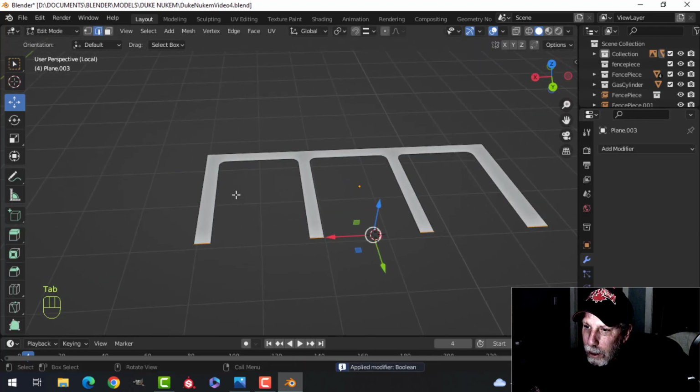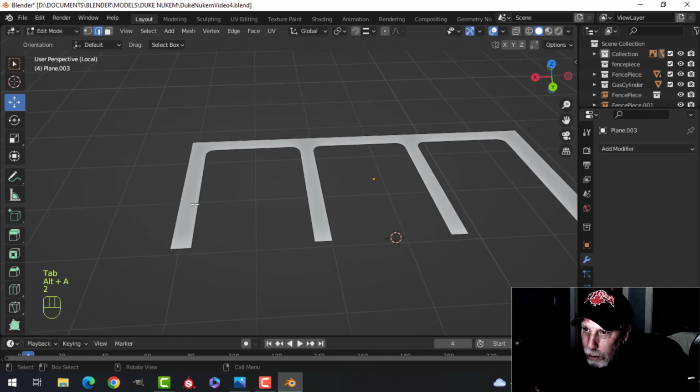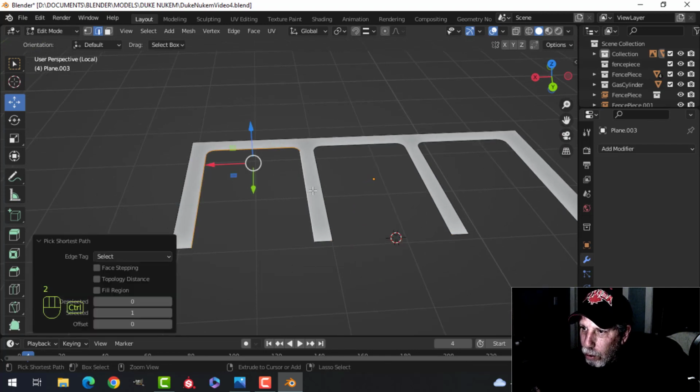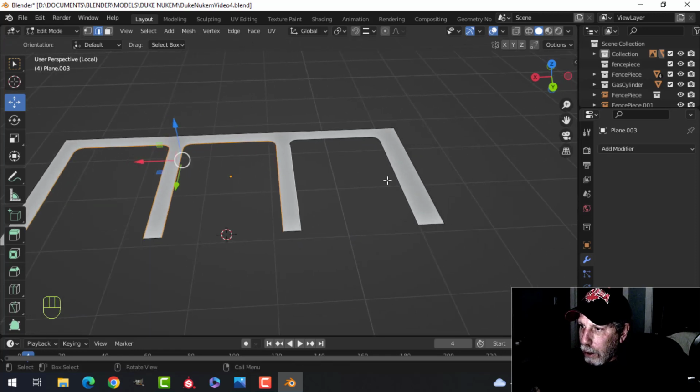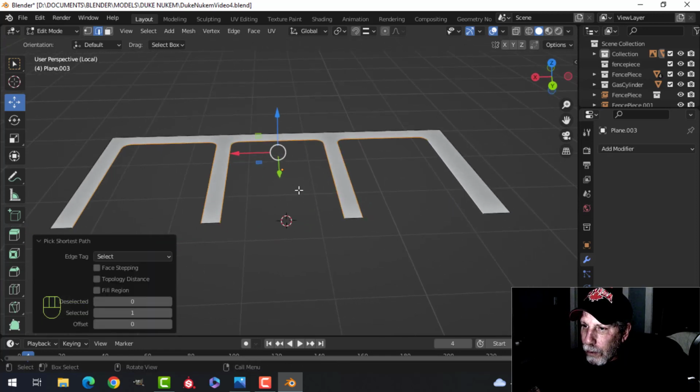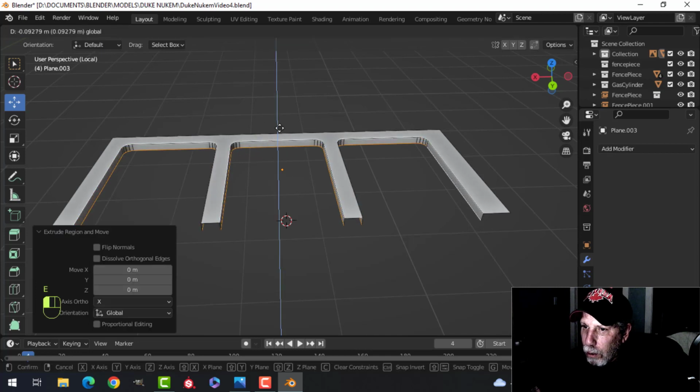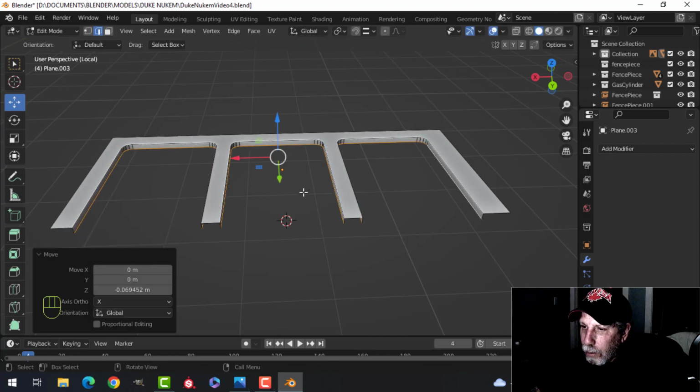Now I want to come in here, and in edge selection, I'm going to select that edge and then press Control to get that one. Shift, select that one, and then Control. Shift to get that one, and then Control. You do extrude, and I'm going to pull those down like that a little bit.